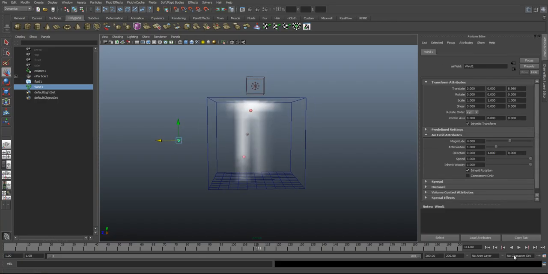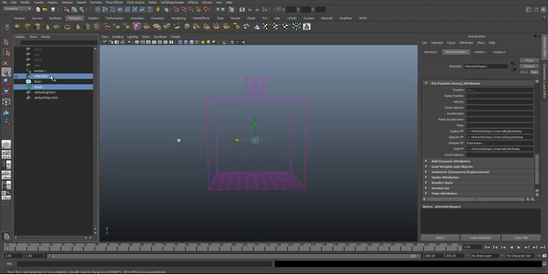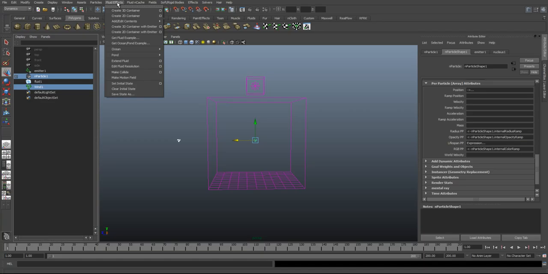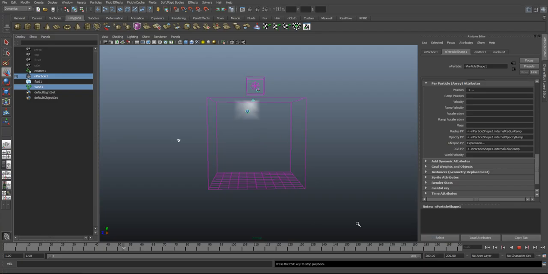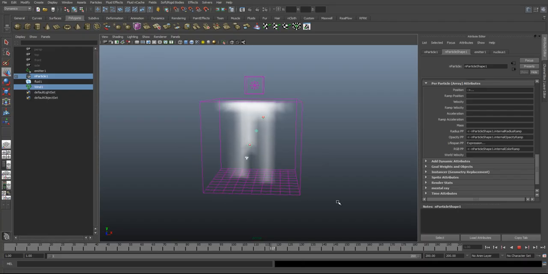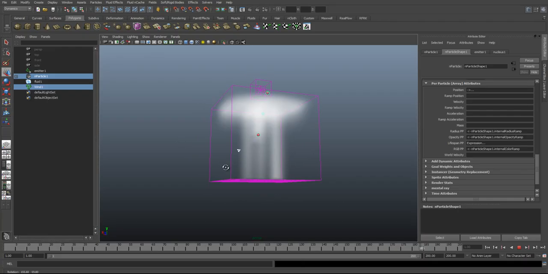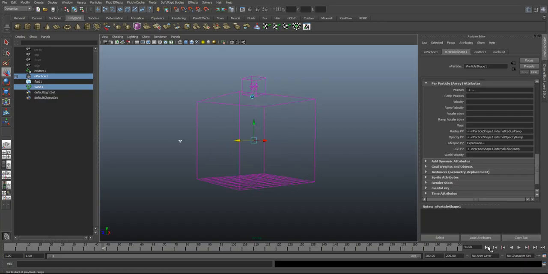Okay, and if I hit play now, of course nothing will happen, because we haven't yet connected our wind to our emitter. So we want this wind to affect both the n particles and the fluid container. So we'll do this by clicking this, control selecting the n particle emitter, and going up to fluid effects, going up to fields, and using effect selected objects. So if I just rewind this now and hit play, you'll see, if I turn this round, that we're having a slight effect on our n particles.